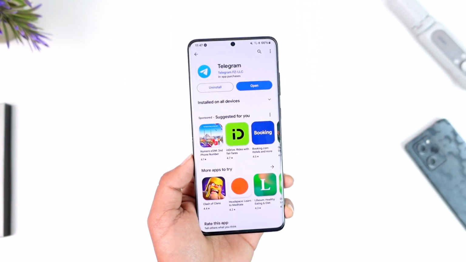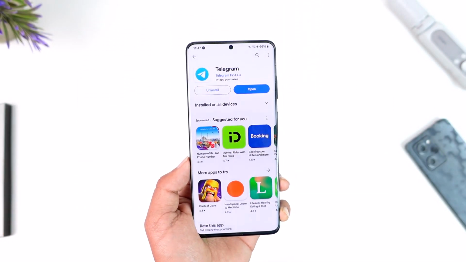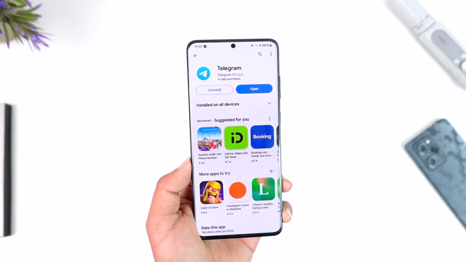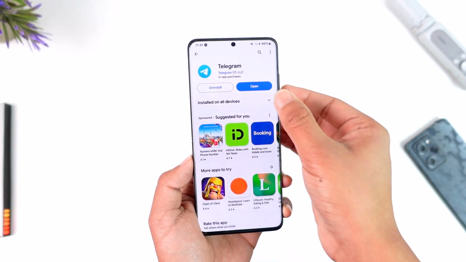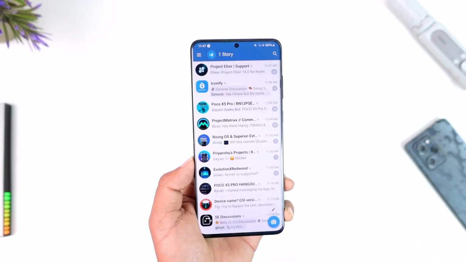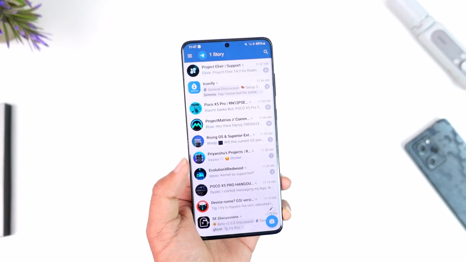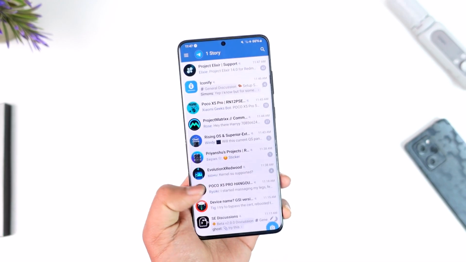In this video I'm going to guide you on how you can solve the download folder not showing on Telegram, so make sure to watch the video till the end. If you want to solve the download folder not showing on Telegram, all you have to do is simply open up the Telegram application here. Then once you launch the Telegram app, you will see this type of interface right here, right?